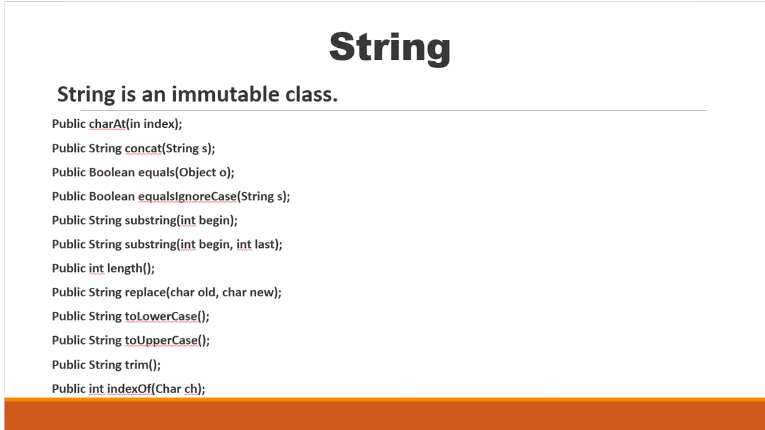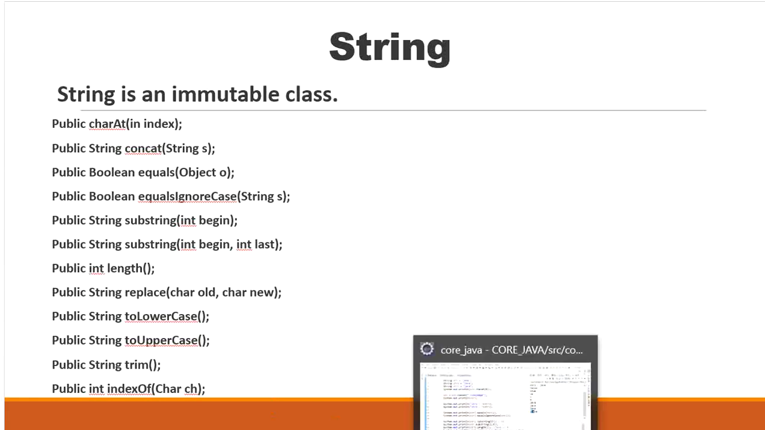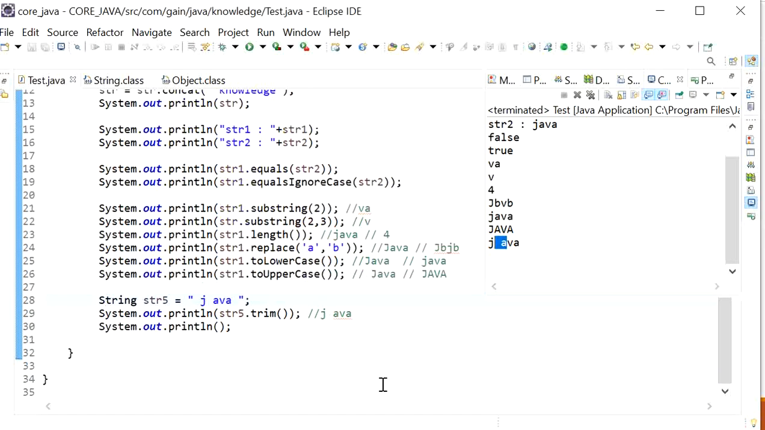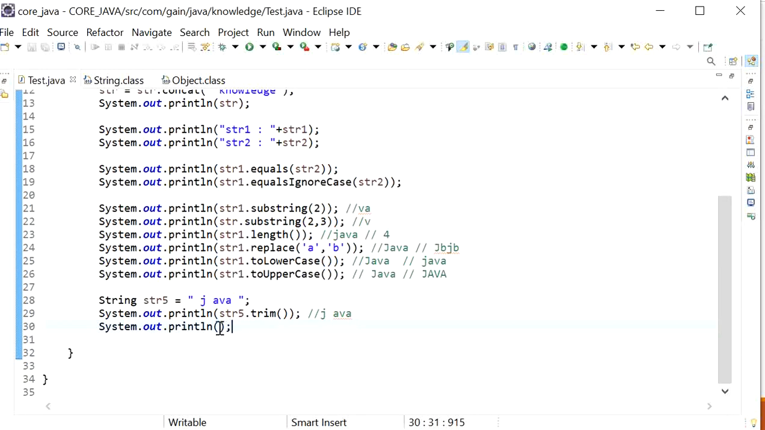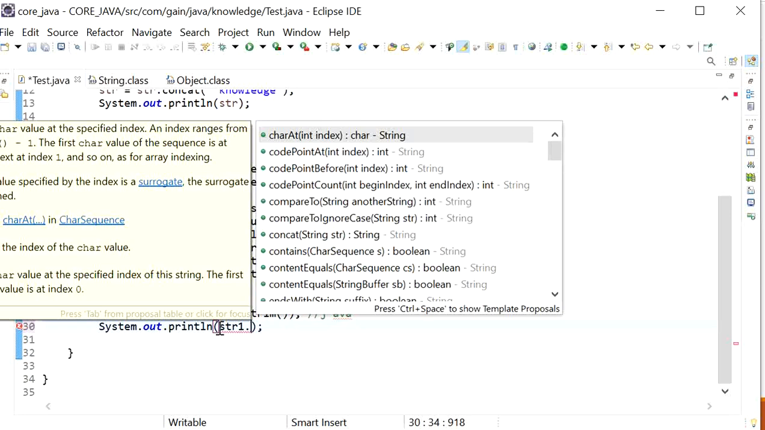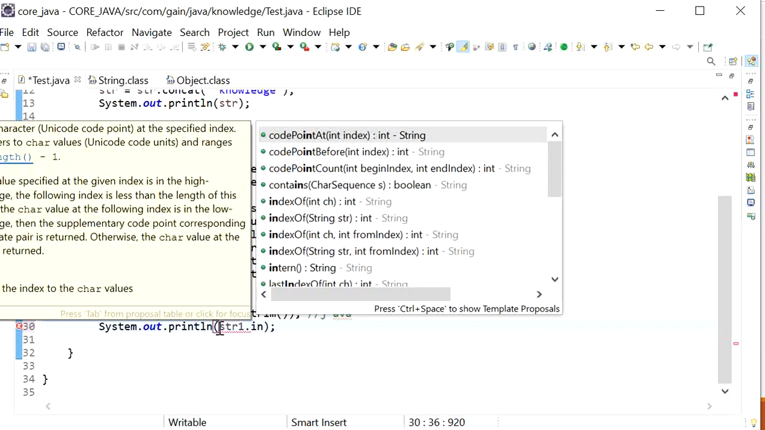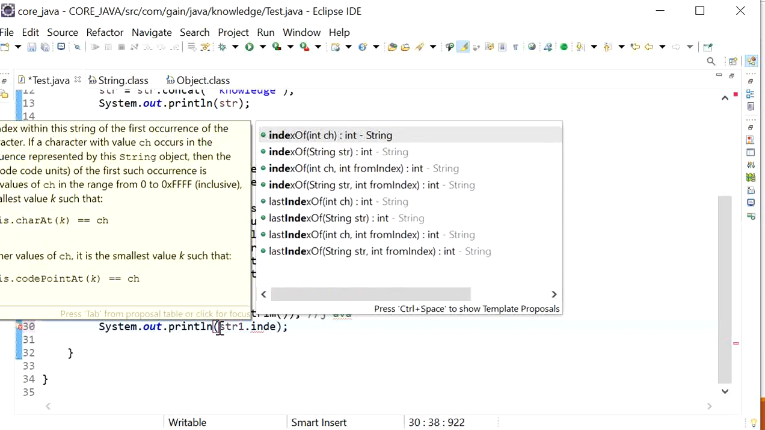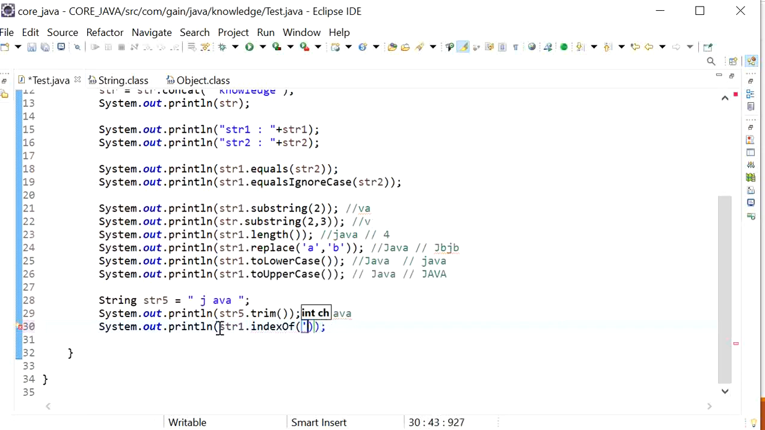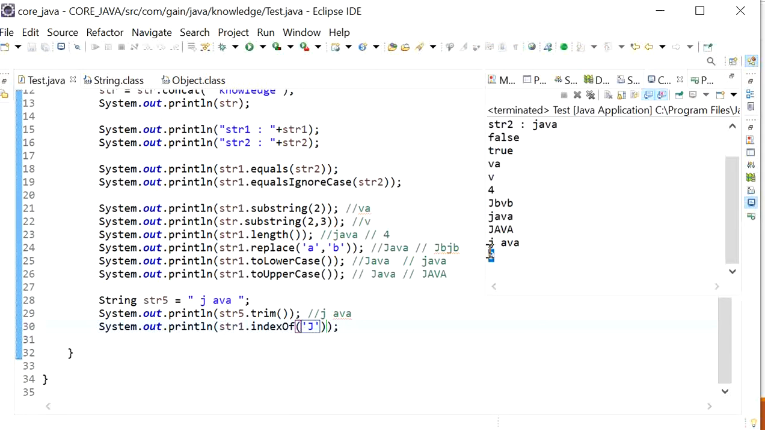And the next one is indexOf. If we want to get the index value of any character, we can use the indexOf function. So here if I want to print str1.indexOf for the character j, it will return the index value in the form of an int, showing that j is present at the 0th index.